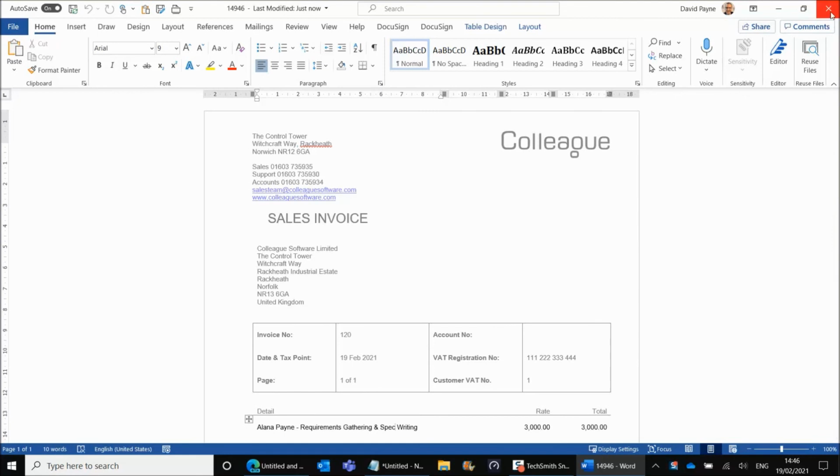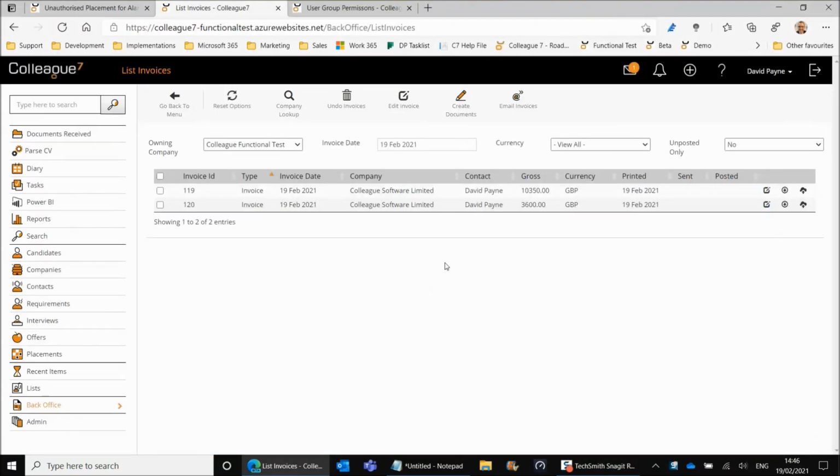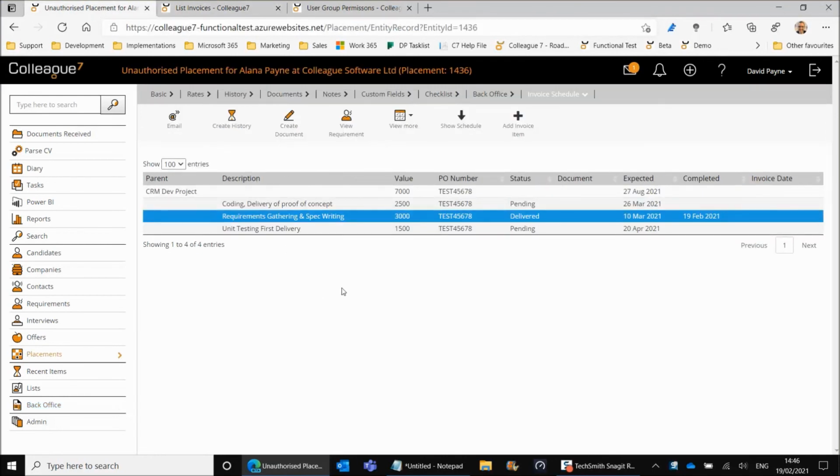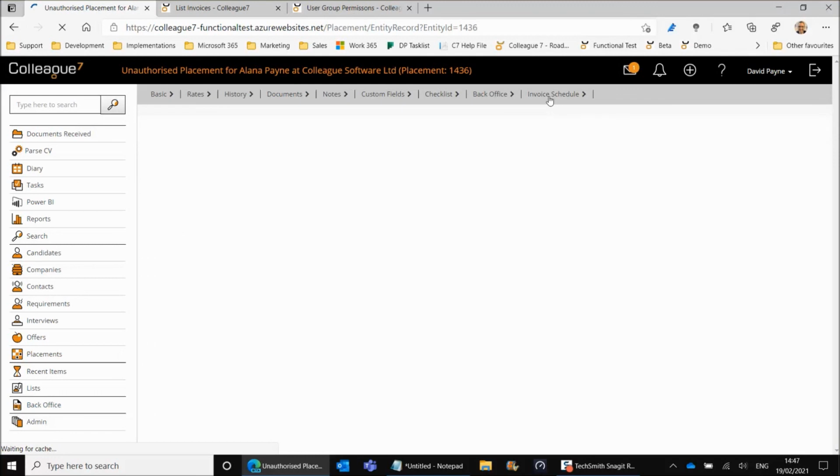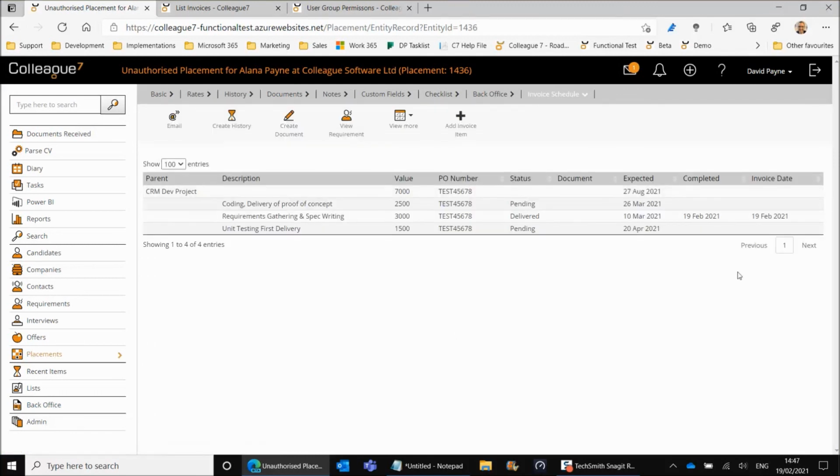So that covers the new ability that you have to generate specific invoice items and invoice those. And then when invoices have been generated from that process, the actual invoice date is then stamped against the associated item in the invoice schedule. If I just demonstrate that, you can see there that this item now has been invoiced and on that invoice date. So that covers the functionality available from the invoice schedule.